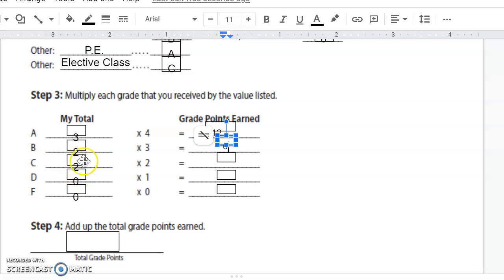I'm going to do it again for my C's. I had 2 C's and I'm multiplying that by 2 because each C is worth 2 points, and that's going to give me 4. For D's and F's, I didn't have any, so 0 times 1 is going to be 0 still, and 0 times 0 again is 0.